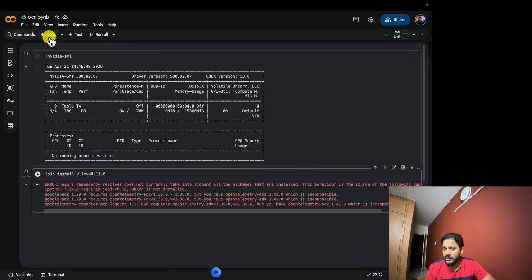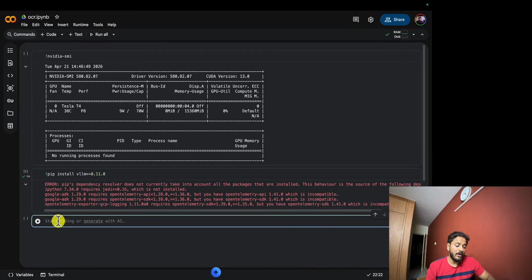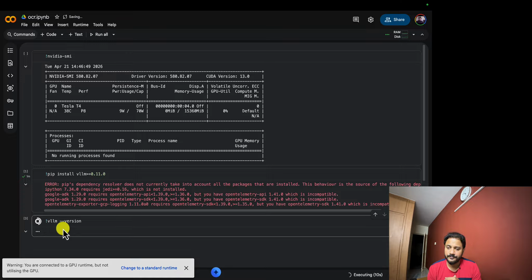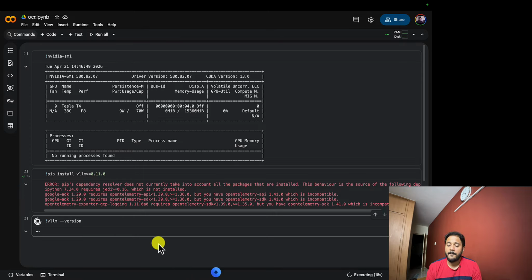Now, one thing that I can do here is quickly add a new code block and type in vllm version, and what this is going to do is execute and tell me what version of vLLM has been installed. If that works, that tells us that the installation went through. Yep, so here you can see that the version number is getting printed, so we are all good.